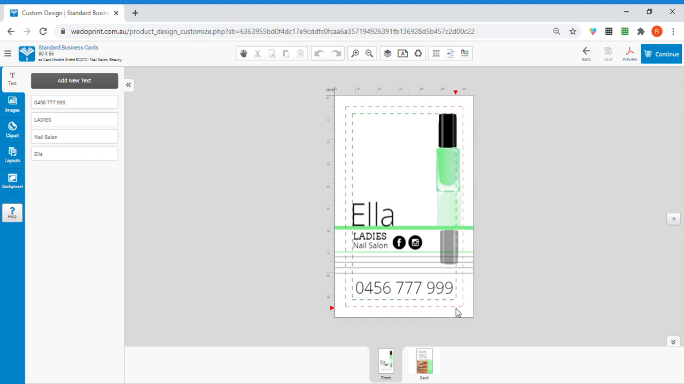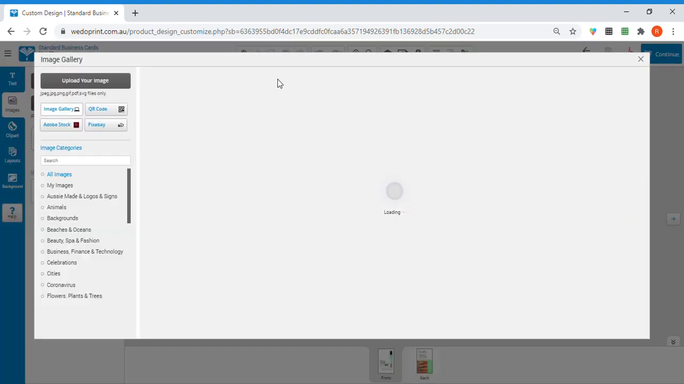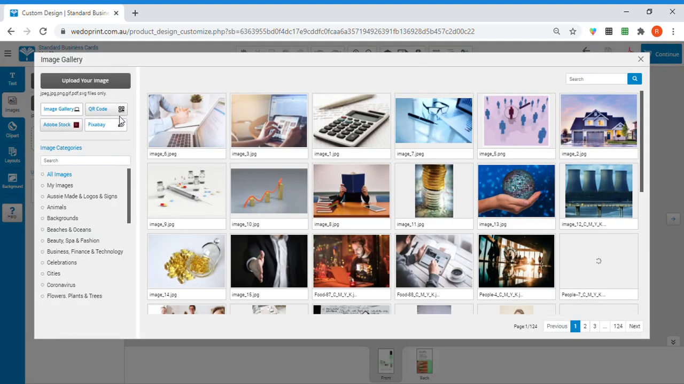The Text tab on the left shows you all the lines of text that relate back to your template. The Image tab shows where you can upload your own image into the design or browse through our images or even purchase Adobe stock images.